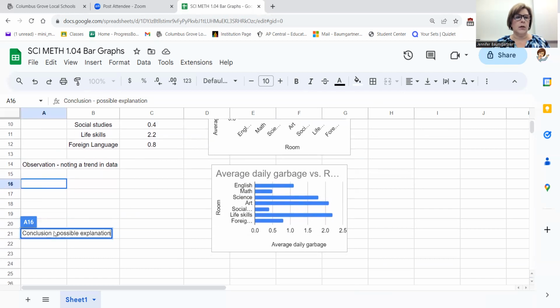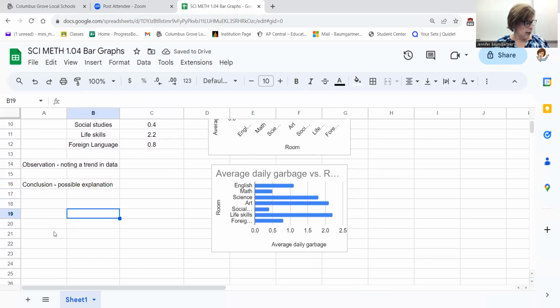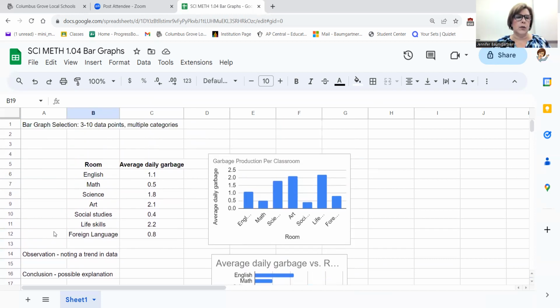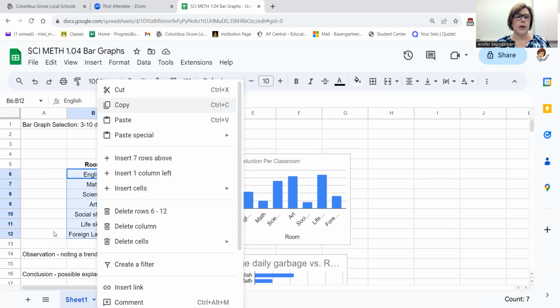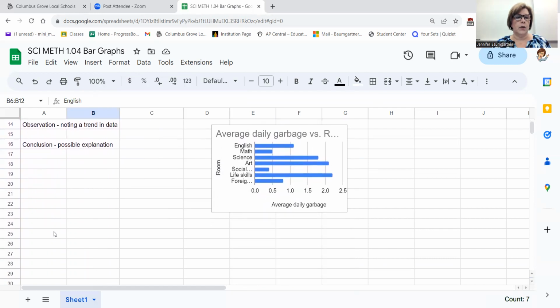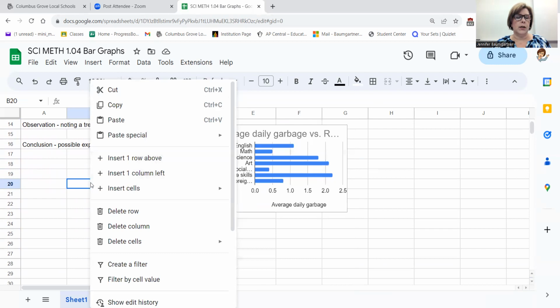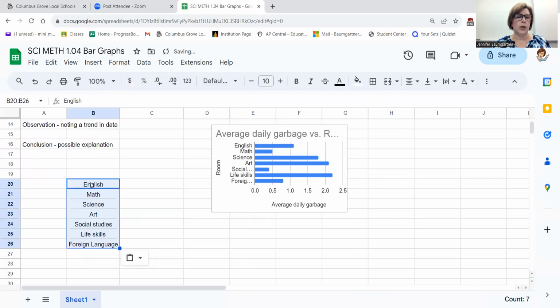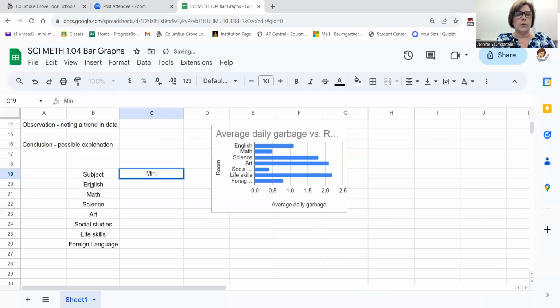So I'm going to create another data set here. Let's do a copy paste here. So when you want to copy, you select, right click, hit copy, come down, and you come up, right click again and go to paste, and it'll bring your categories down. So this is subject, and let's go with minutes of homework a night. Average. So we average this over 5 nights.